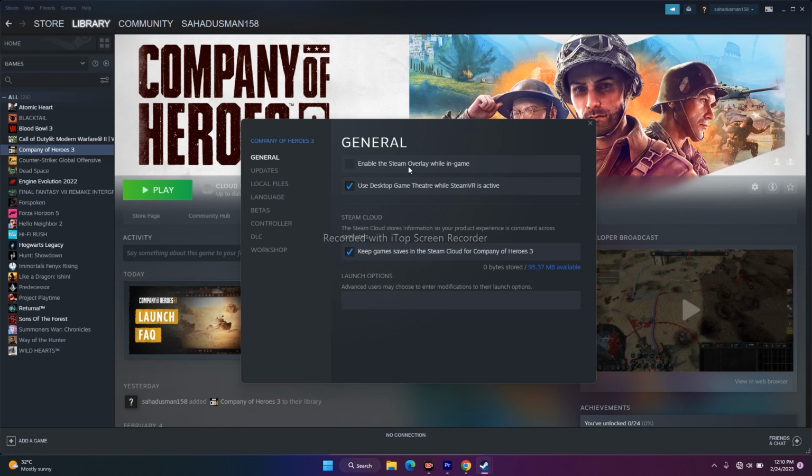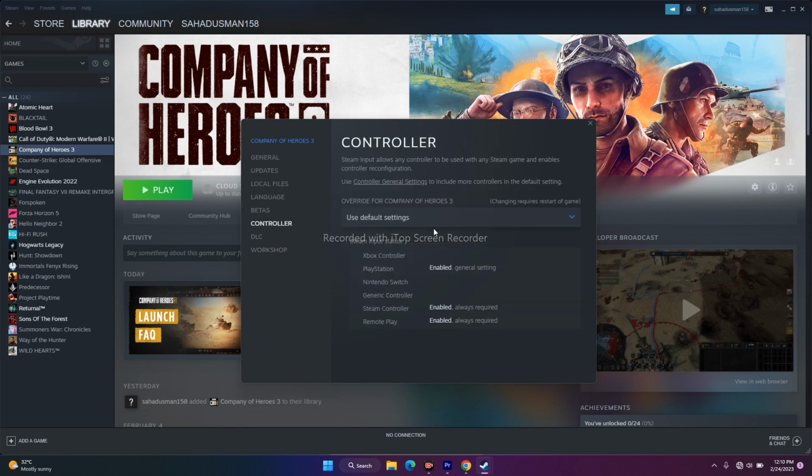Next one, go to Controller over here, click on this one, and make sure the enable Steam input as well as the disable Steam input is grayed out. So over here, first give enable Steam input, try to play the game and see whether it's going to fix the issue or not. If this is not working, just change this to disable Steam input, try to play the game and see whether that's going to work as well.